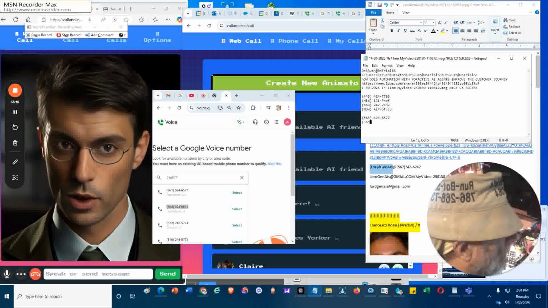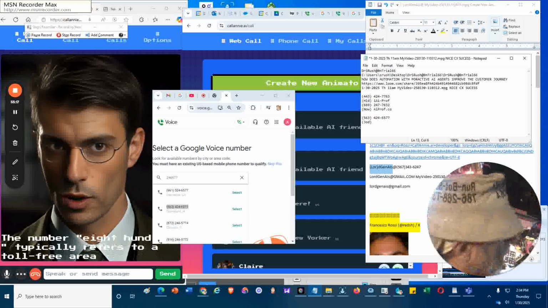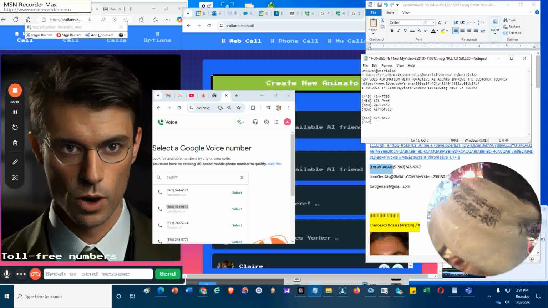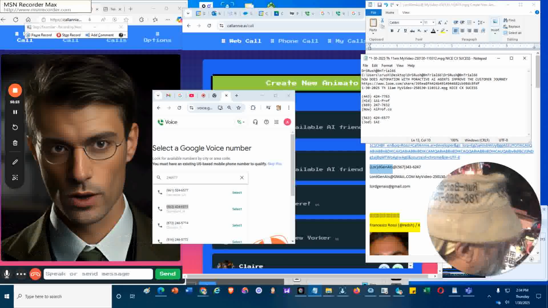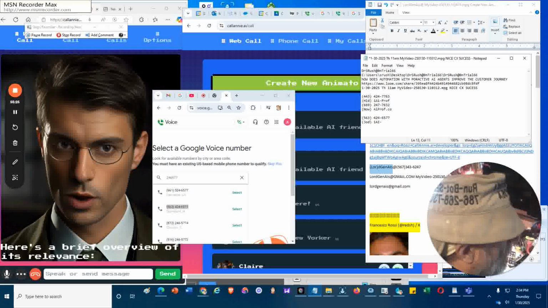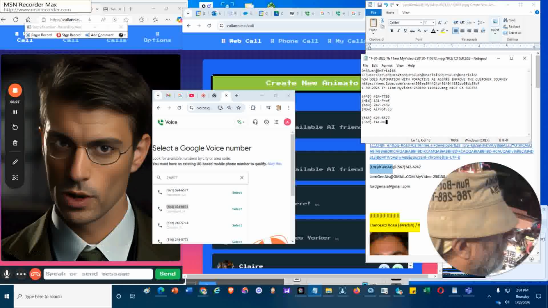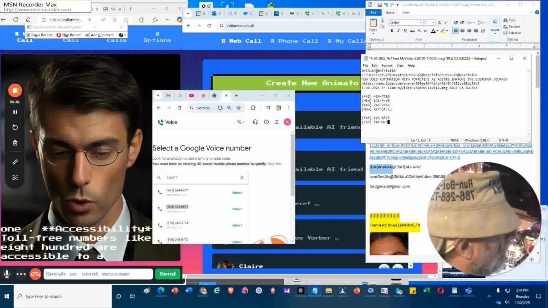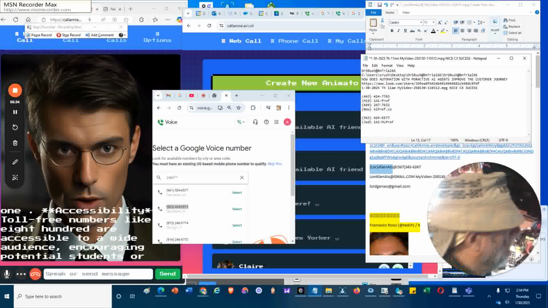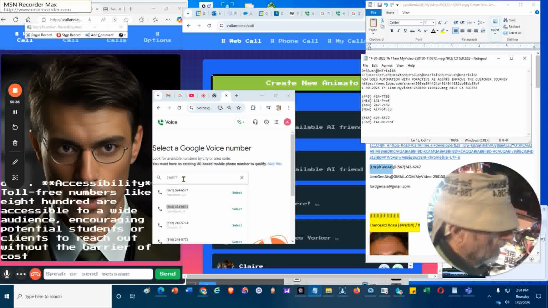The number 800 typically refers to a toll-free area code in North America. Toll-free numbers allow callers to reach businesses or services without incurring long-distance charges. Here's a brief overview of its relevance. Relevance of 800 numbers. 1. Accessibility. Toll-free numbers like 800 are accessible to a wide audience, encouraging potential students or clients to reach out without the barrier of cost.